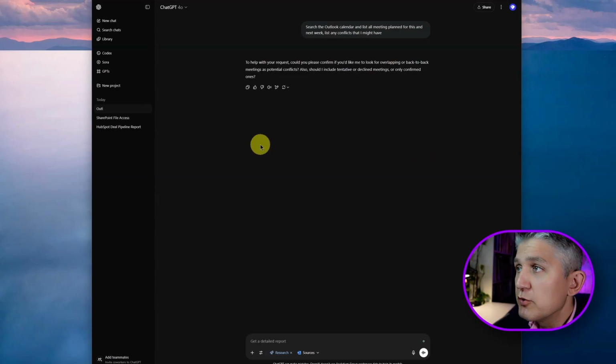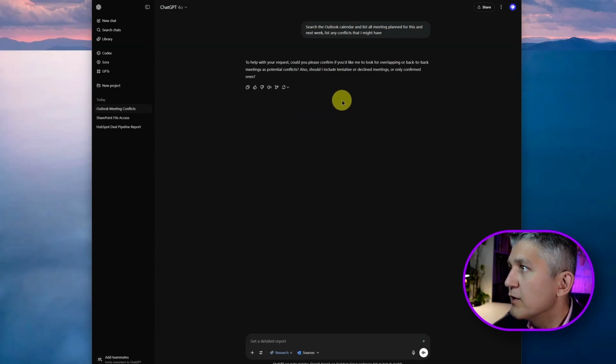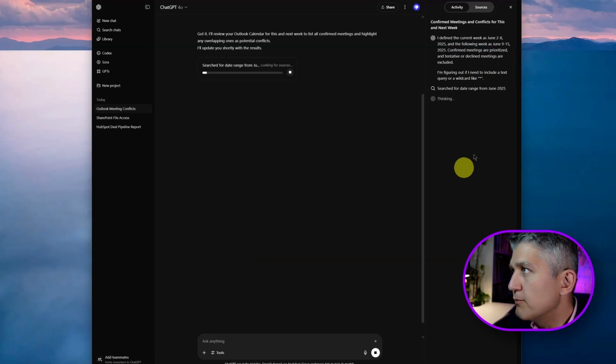Because again, it's a deep research, it will ask some clarification questions. To help you with the request, could you please confirm if you would like me to look for overlapping or back-to-back meetings as potential conflicts? Also, should I include tentative and declined meetings or only confirmed? I'll say overlaps only and only confirmed meetings. As it's doing the research, on the right-hand side, we can see the way it's thinking.